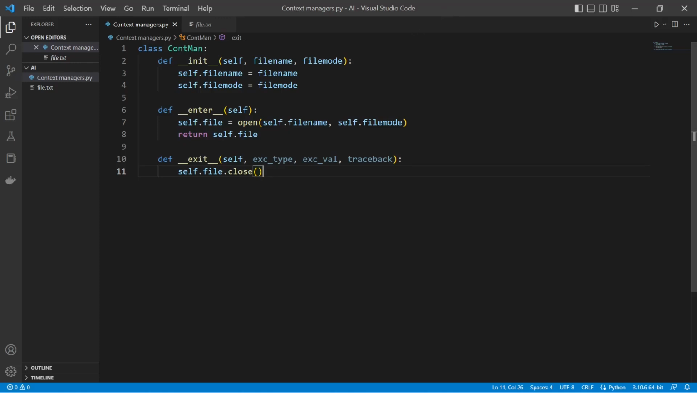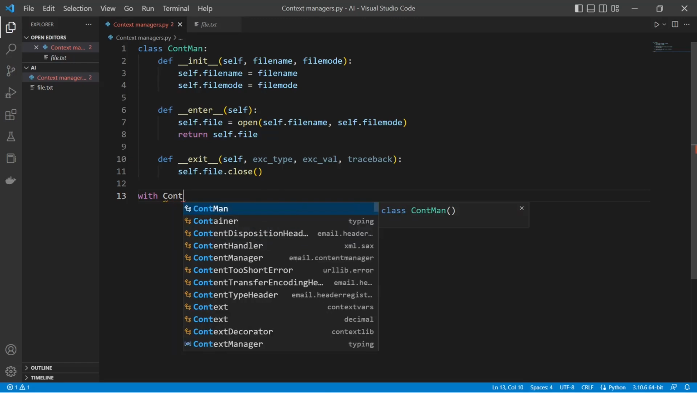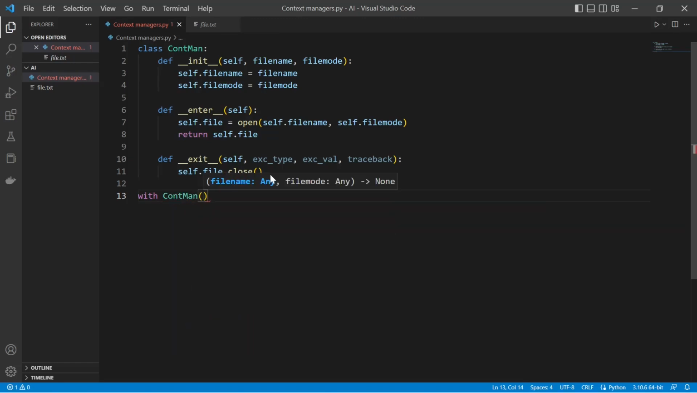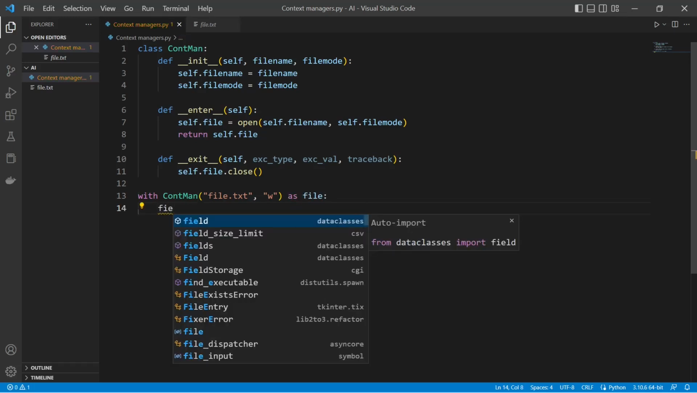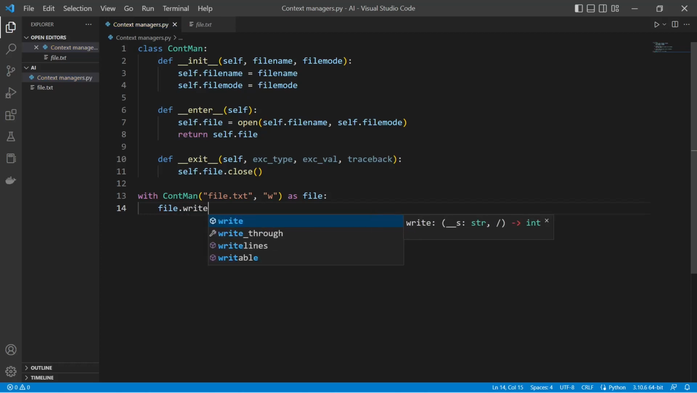Okay, so just to recap, what this does is it allows me to enter a file name and a file mode, and then it opens that file in that file mode, and then it closes the file. And now I can use this class normally with a with keyword, so with, and now instead of my open built-in function, I'm going to put in my class. So ContextManager, my file name is going to be file.txt, the mode is going to be write mode as file, and then I'm just going to write file.write. I'm just going to write "file" to my file.